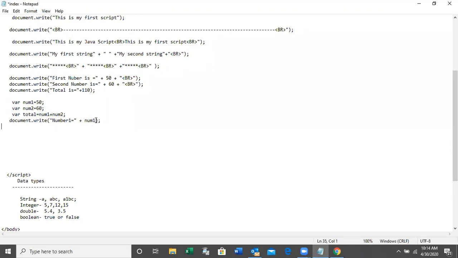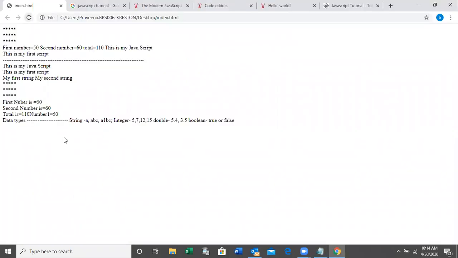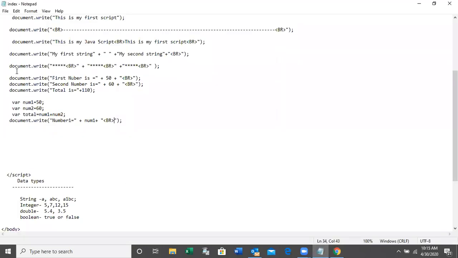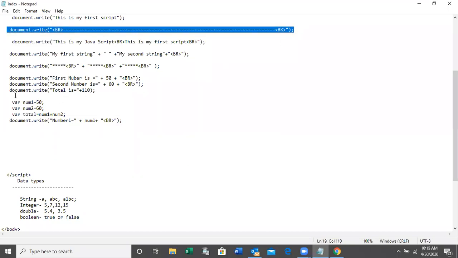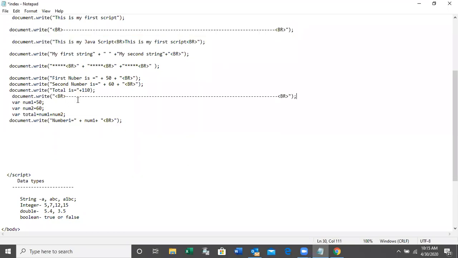Say num1 and then plus, we have to get a line break. See here. The number 1 is displaying here. Wait, I will put the separation mark, then you can understand. Right.